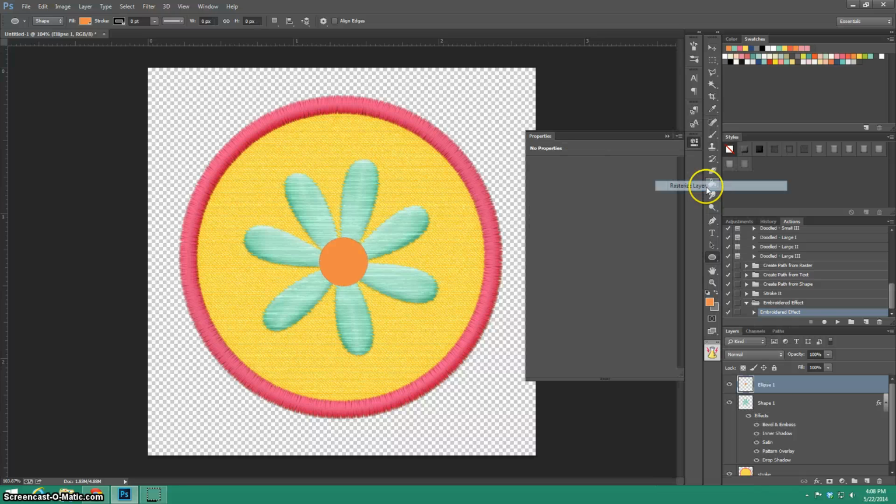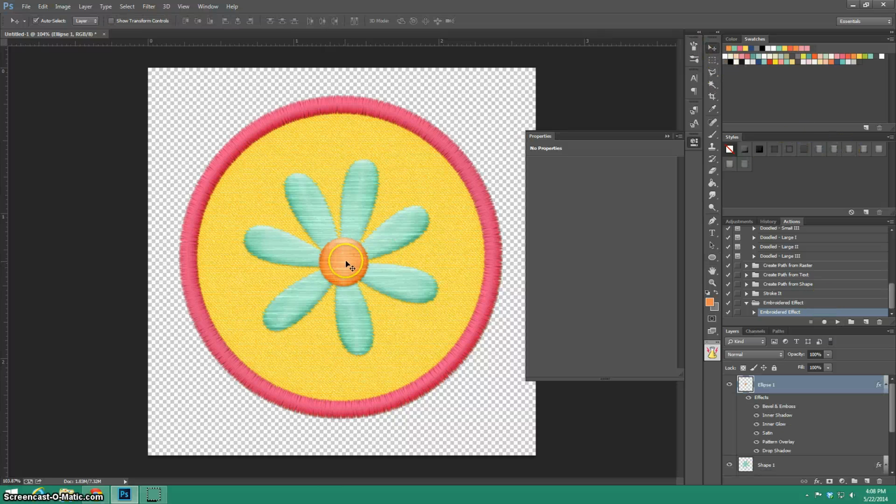So I'm going to rasterize this layer. I'm going to do the embroidered effect once on this one, and I'm going to pick out which style I want to do with it. You just play around. I like the way it looks. It's cute. Yay, flower.